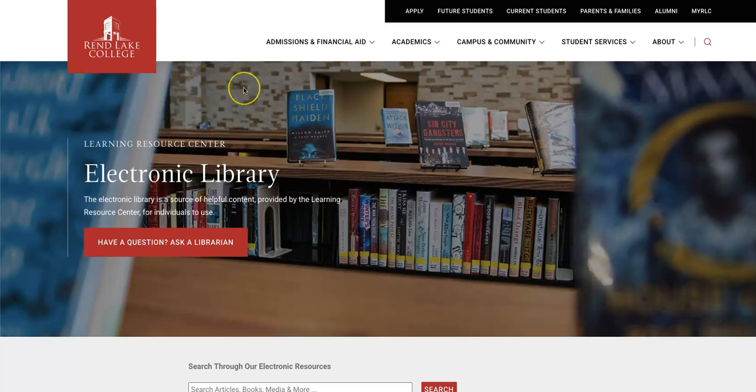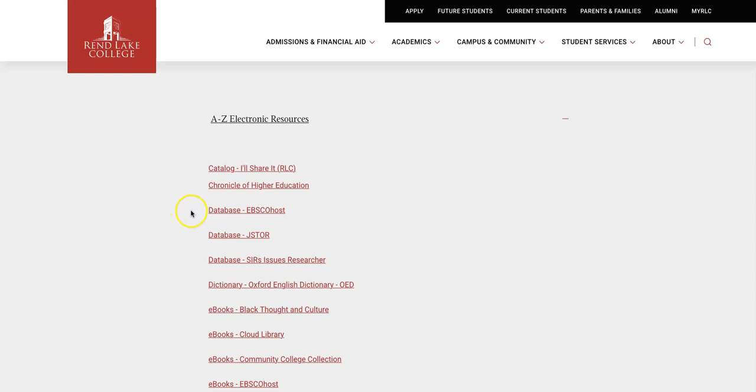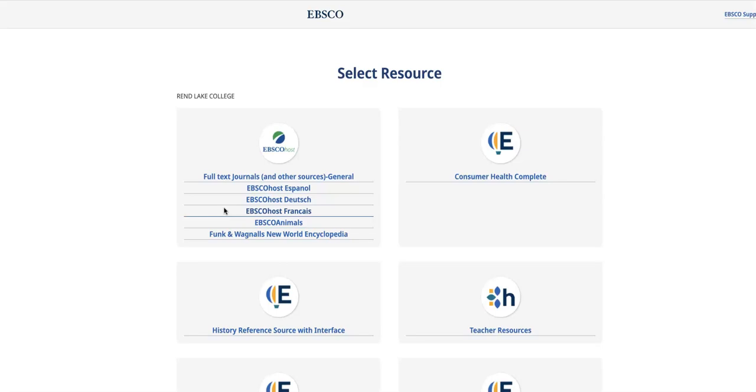Once you're in the electronic library, one of the databases you can use is Ebscohost. Simply click on the link, and when you go into Ebscohost or any of the databases, if you are ever asked for your username and password, use the same one that you use for Canvas. For Ebscohost, click where it says Full Text Journals and Other Sources.